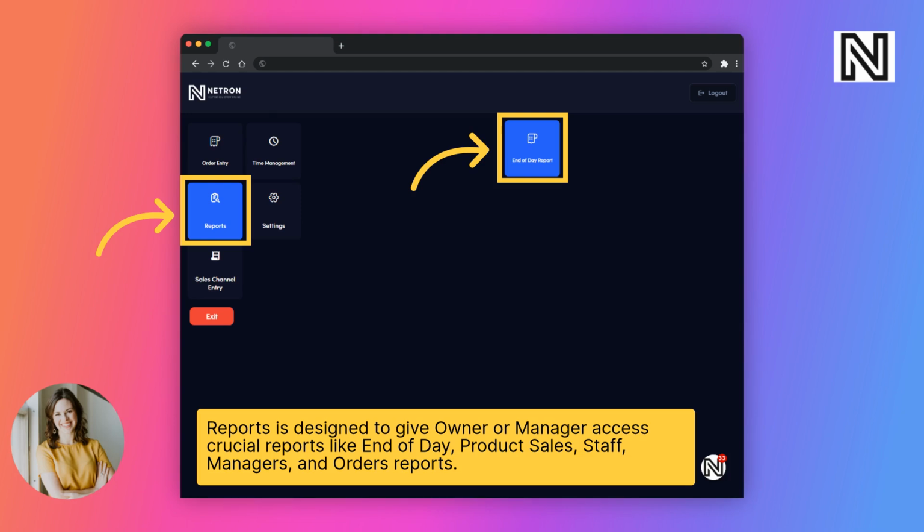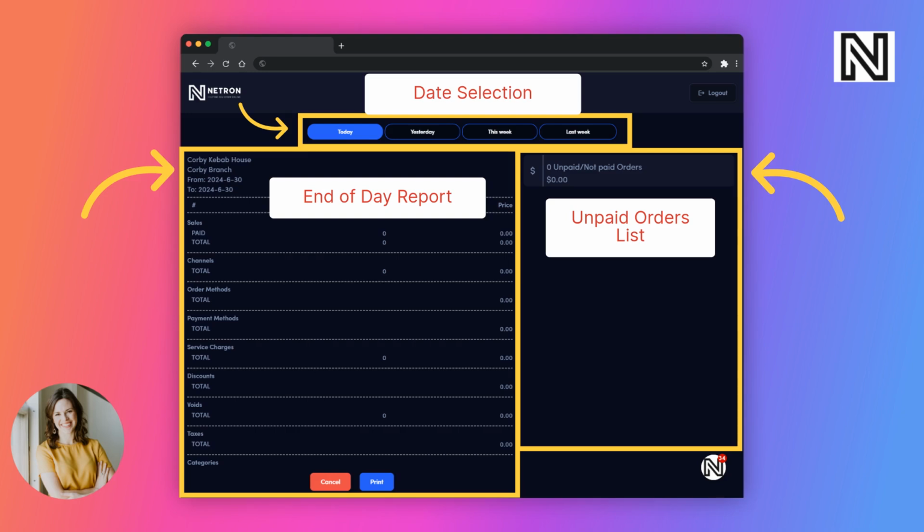Reports is designed to give the owner or manager access to crucial reports like end of day, product sales, staff, managers, and orders reports. The end of day report page in Netron POS is divided into two sections. The left side displays the end of day report summary, while the right side lists all unpaid orders. Owners can close these unpaid orders directly from this screen using cash or card payments. This streamlines the process by eliminating the need to navigate to different pages to close orders individually, thus saving time and improving efficiency.